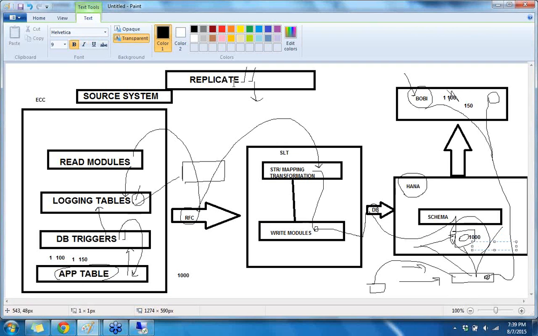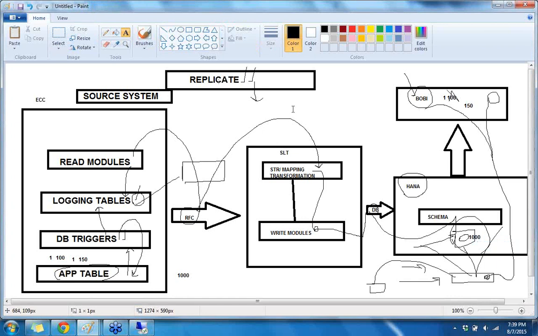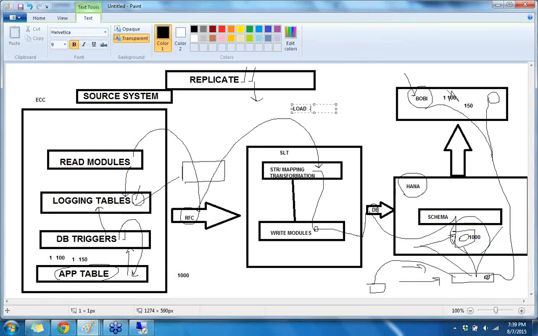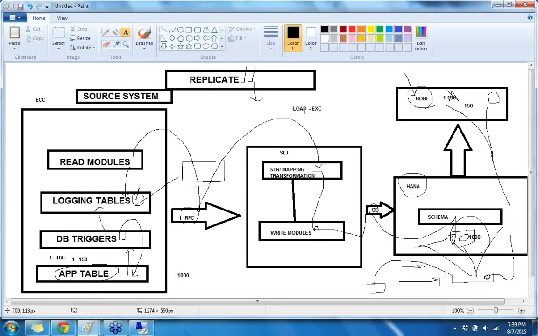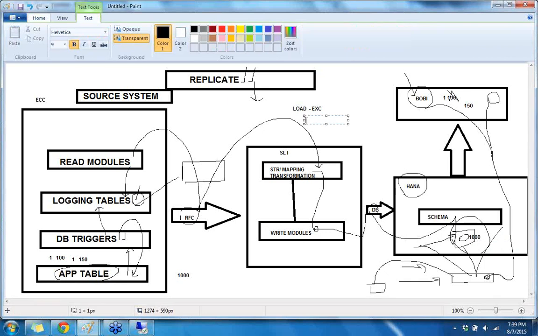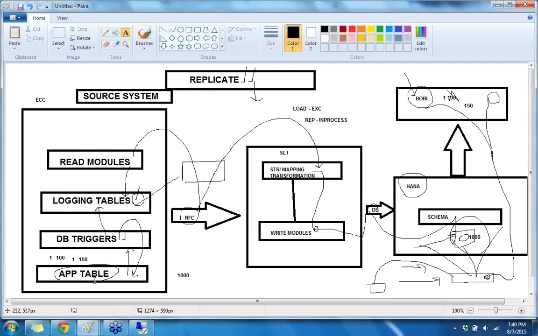So whenever you use a replicate option, first the system does a load, and the status of the load will be executed. Once the load is executed, the system automatically changes the status to replicate. And when it changes to replicate, the status is now always in process of getting data from source to target. So that is the use of replicate option.